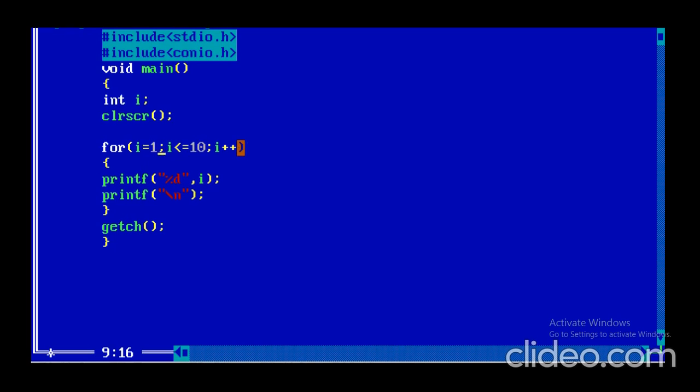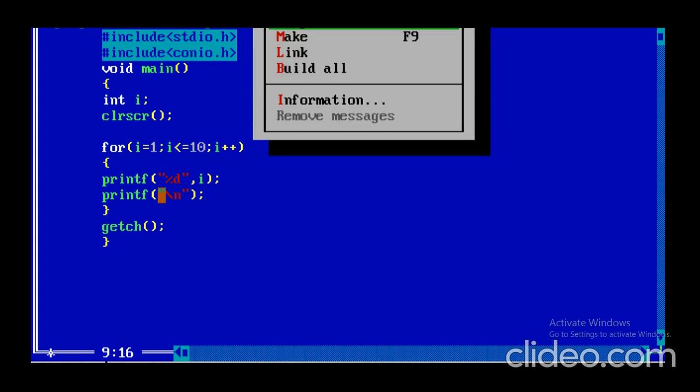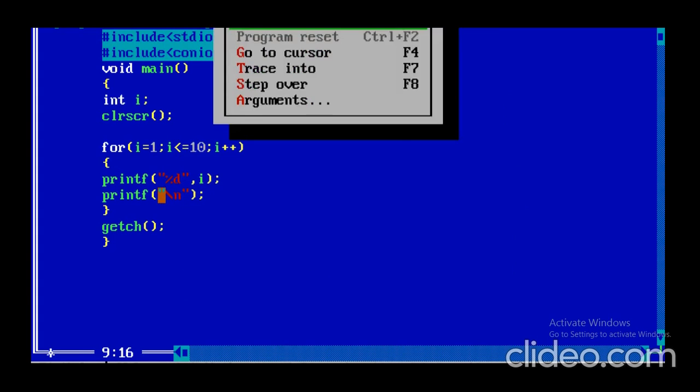Next, I becomes 2. 2 is less than or equal to 10, so 2 will be printed. Next, 3. 3 is less than or equal to 10, so 3 will be printed. Next I will be 4. 4 is less than or equal to 10, so 4 will be printed. So this process is repeated 10 times. Now compile the program. Now run the program. Now you are getting the numbers 1 to 10.